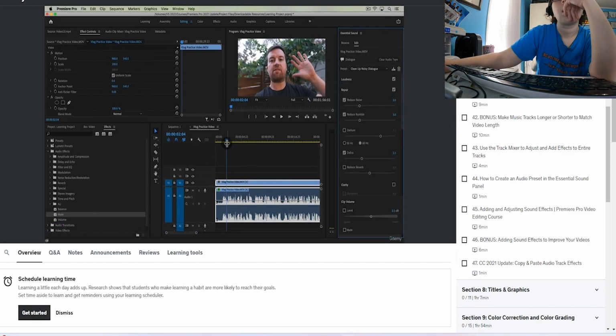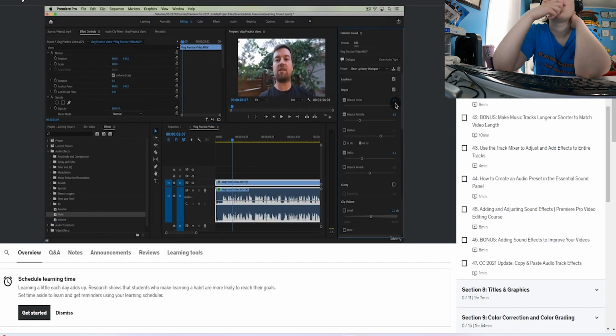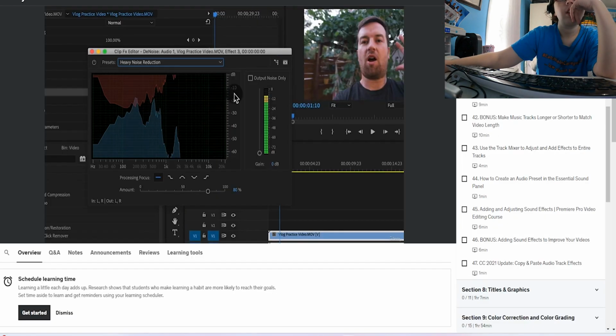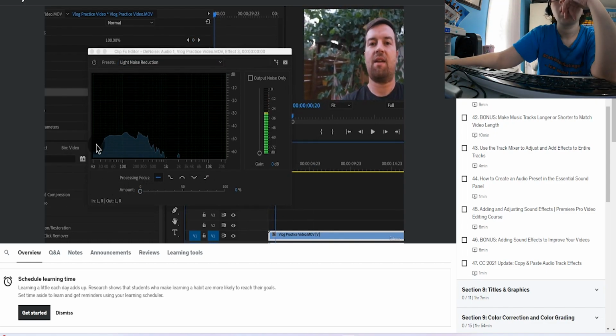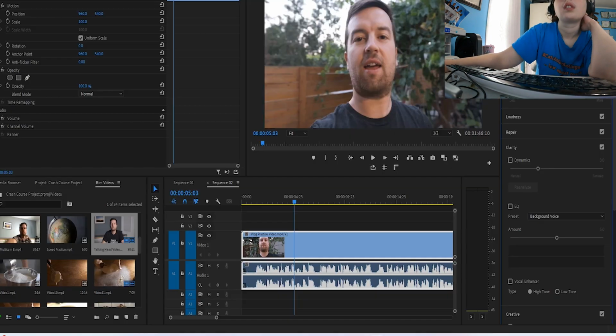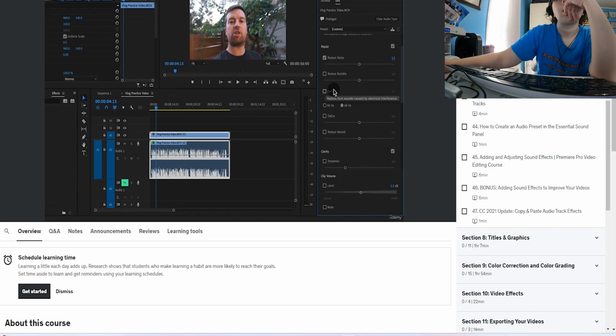He then talked about using essential sound to fix up the noisy audio. He then talked about using the denoise tool to fix audio. He then talked more about the essential sound tab.